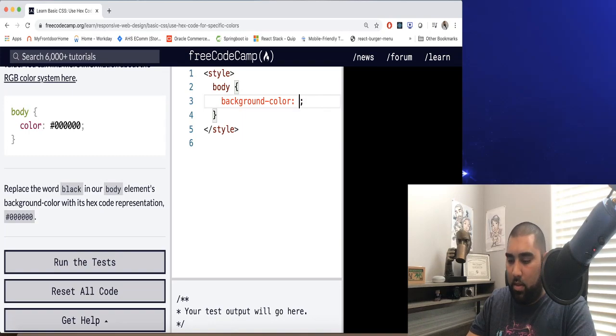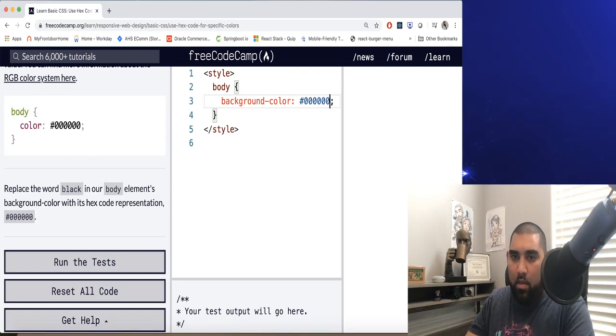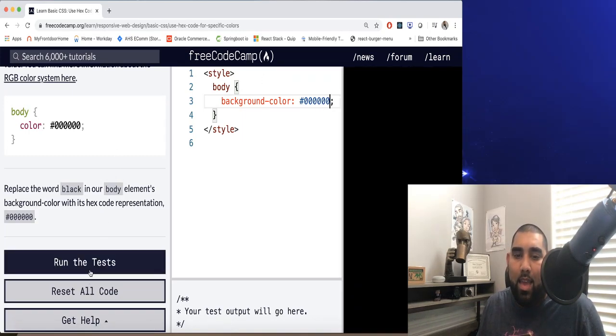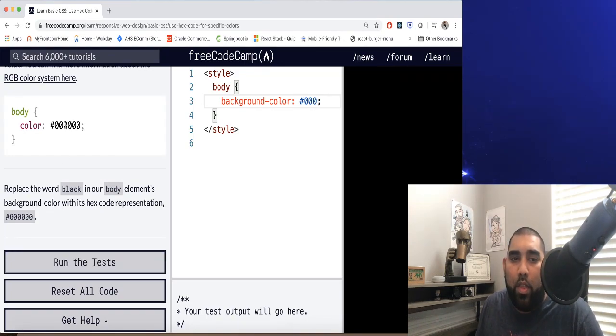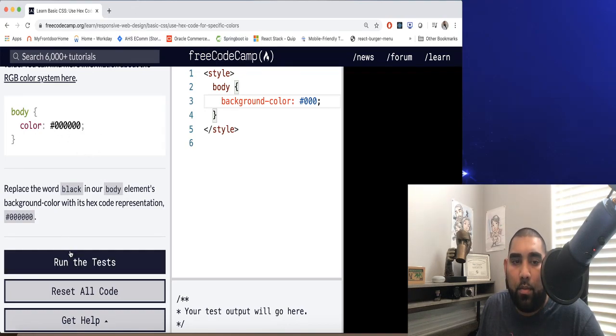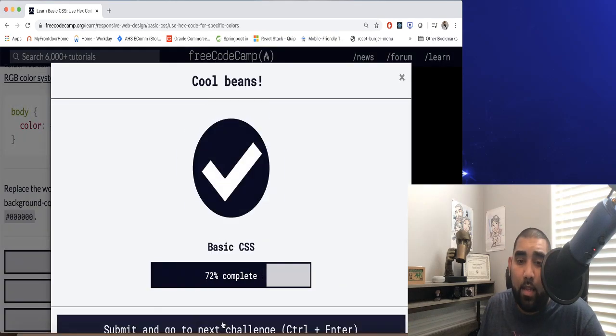Oops, why is the B still there? That's 6. And the other thing is, you can do this with just 3. So when they're the same, you can just do 1, 2, 3. One for each, one for your red, your green, and your blue. And that still passes the test. Go figure.